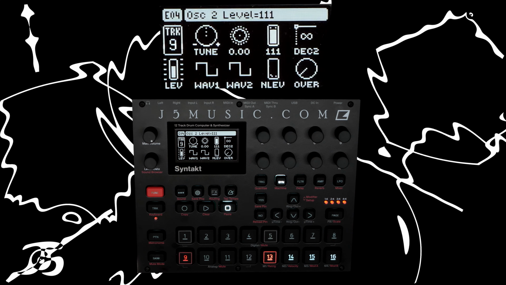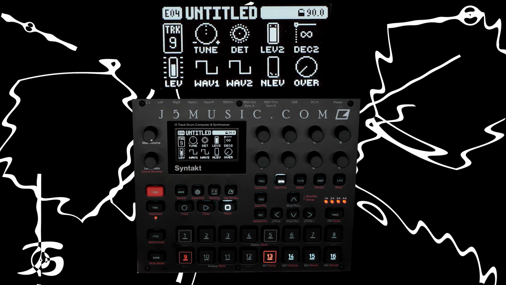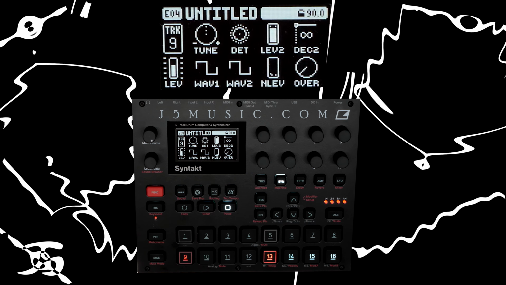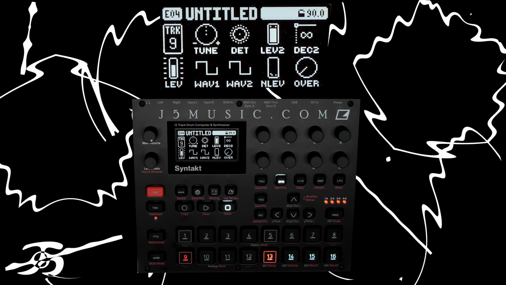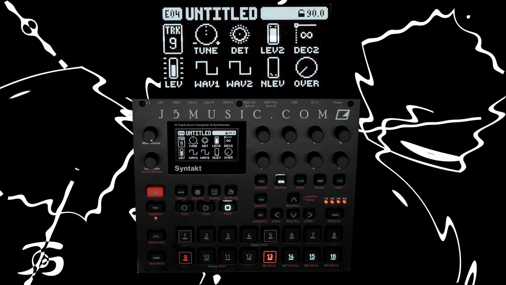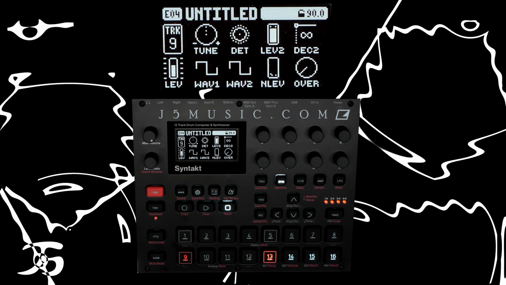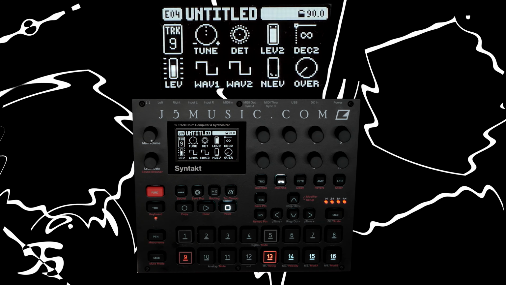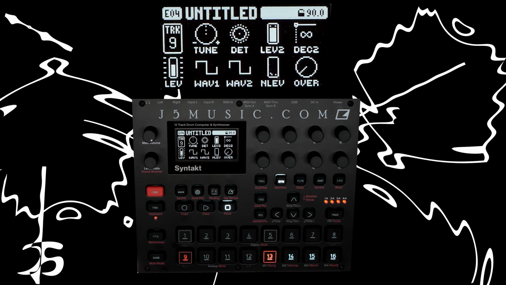We'll look at now wave 1 and wave 2. Waveform 1 and waveform 2 select the waveforms of each independent oscillator. Waveform 1 is oscillator 1's waveform selector, and wave 2 is oscillator 2's waveform selector. There are 6 different waveforms for oscillator 1 and 7 for oscillator 2. For oscillator 1, we have sine wave, asymmetric sine, triangle, sine saw, saw, and square.